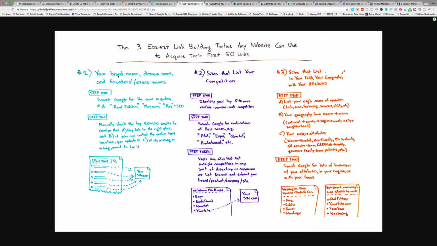The next one is sites that list your competition. Going beyond that, instead of going one by one, you look at the sites that list all of your competitors. Typically, you're going to find directories and citations are the ones that list both, but occasionally you'll find some resource pages, etc. And then once you do that, you obviously try to get a link to your site as well. That's an easy one to do. And then the last one is sites that list in your field, your geography, your attitudes.